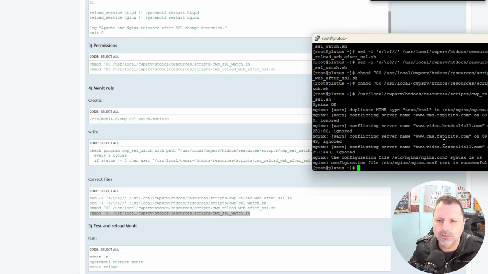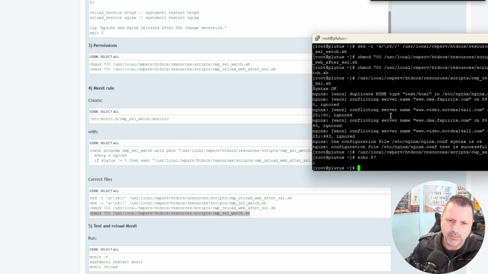You see, it's conflicting here, server name, but ignored. Okay, because it just checks the certificate and checks even the subdomains. Okay, and everything looks to work normally. We can even try and run this one with the echo here, and it's going to show that we got one.